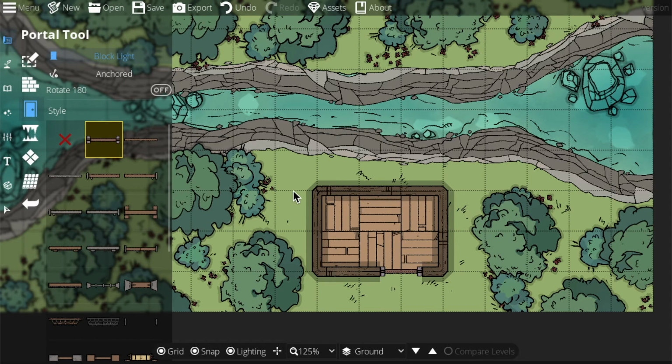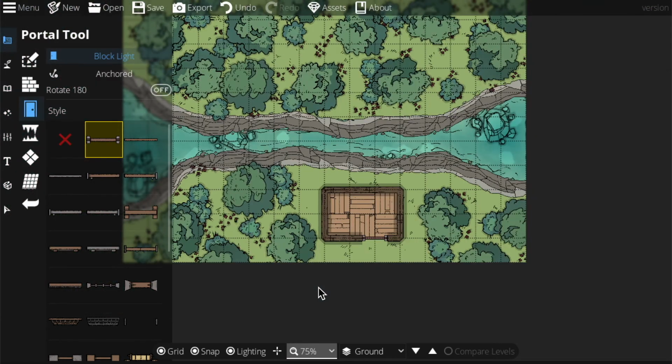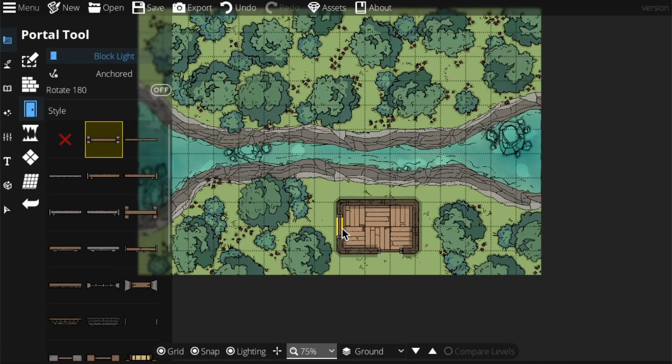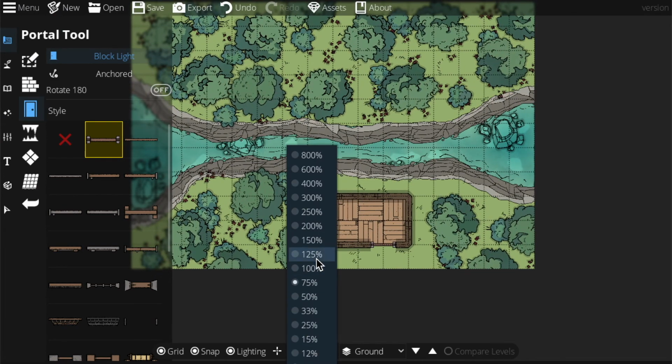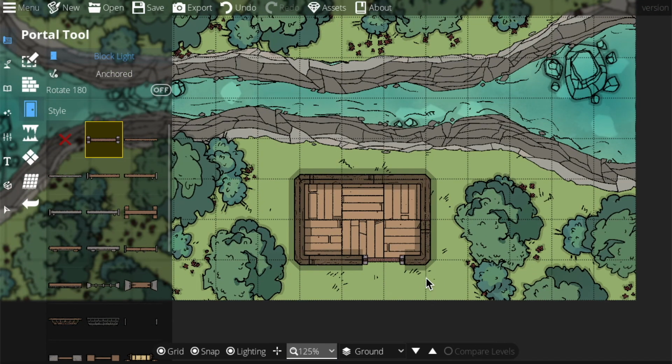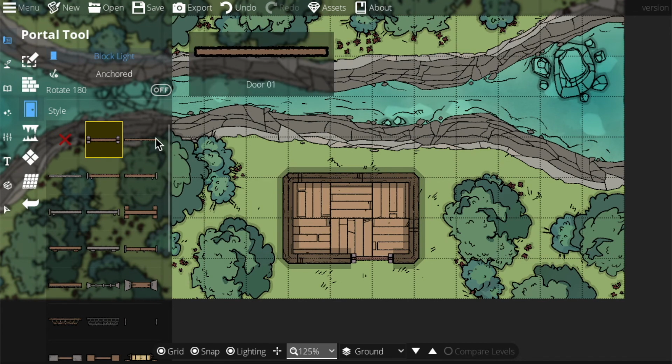I generally don't use windows because in my maps I feel it just tends to get messed up with doors. Like, windows and doors look a lot alike. So I just stick with doors, but that's okay if you use windows. I don't mind. I just haven't had much experience with them.